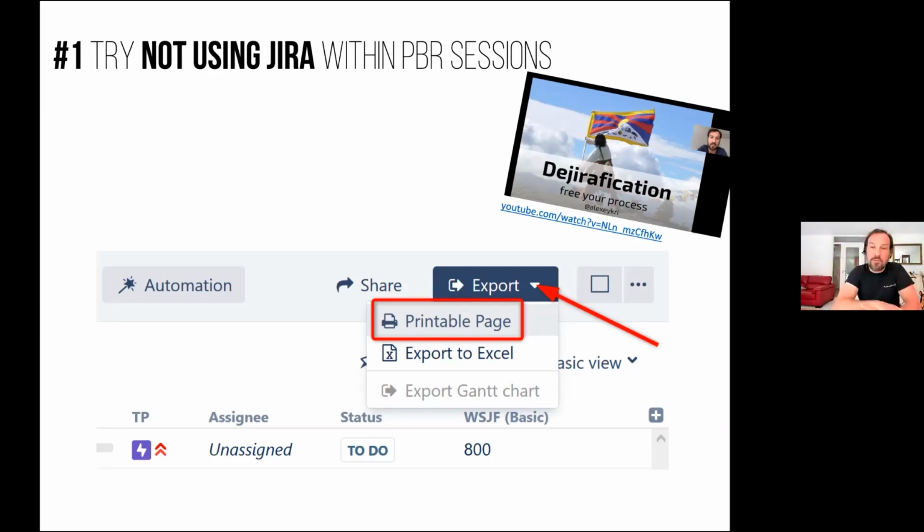But if you're using JIRA, that's fine with me, I guess. But what I typically do is print the tickets that need to be discussed during the refinement stage, and then cut them into pieces, and then we work with real physical paper.